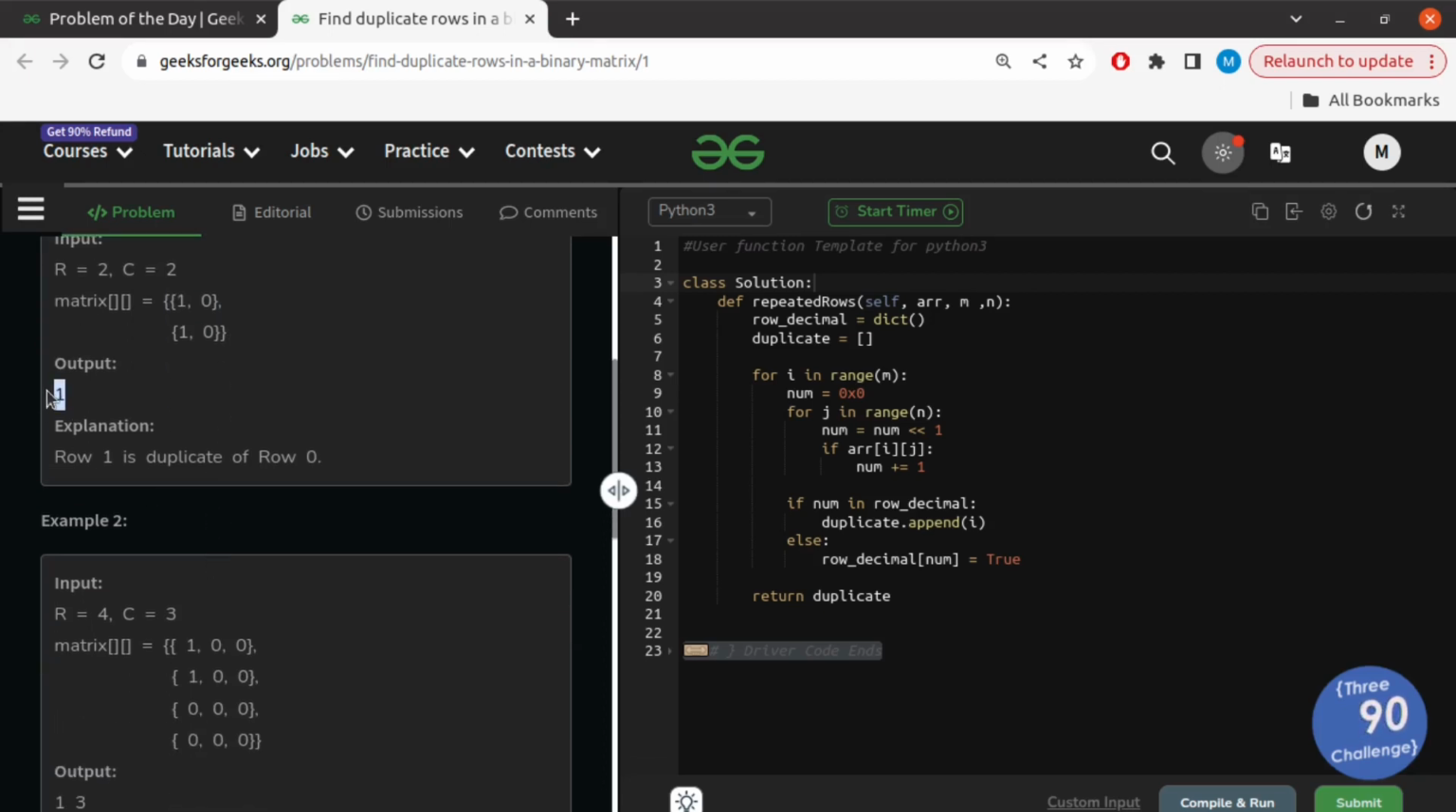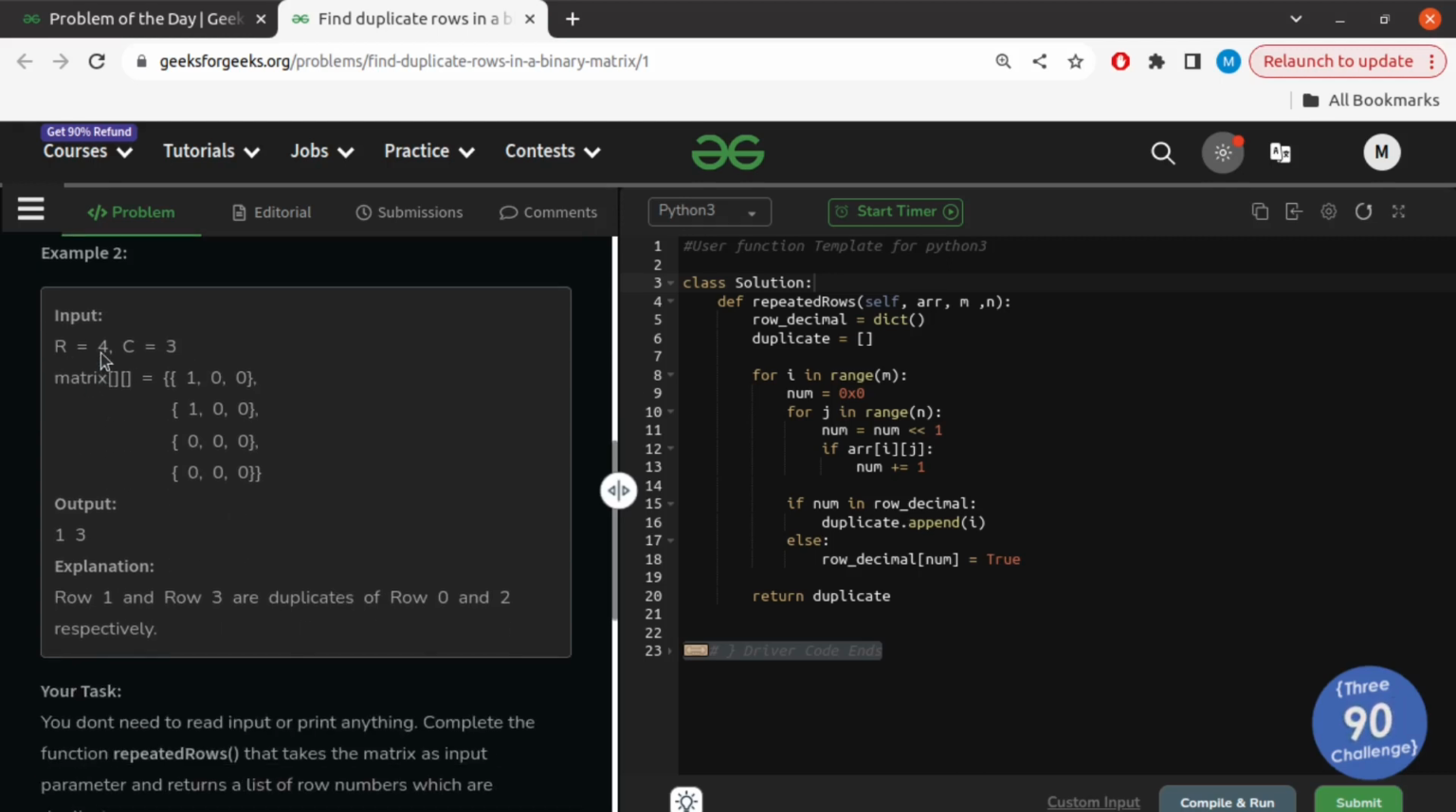In the second example, where the matrix is of size 4 by 3, as you can see row number 1 is again a repetition of row number 0. So 1 is being printed. And row number 3 is a repetition of row number 2. So that is why we are printing 3. 1 and 3 are being printed in this manner.